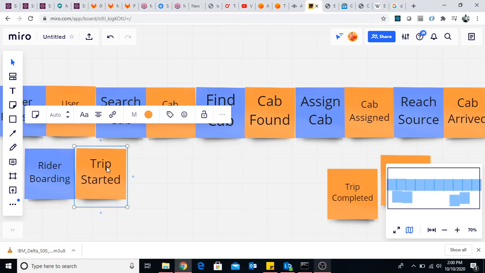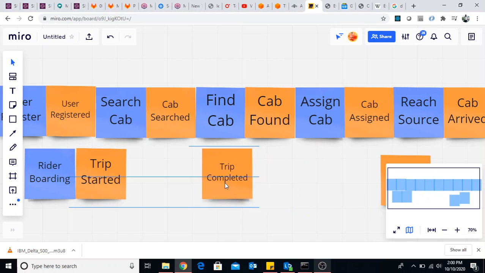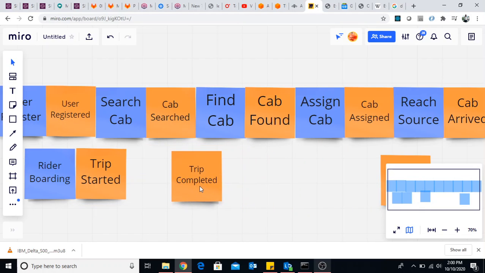If you are specifically taking Ola into consideration, then here you can consider OTP shared. In case of Uber, I'm sure OTP is not required. That's why I am eliminating it. Then trip started. Then trip completed. What will be the command that will complete the trip?